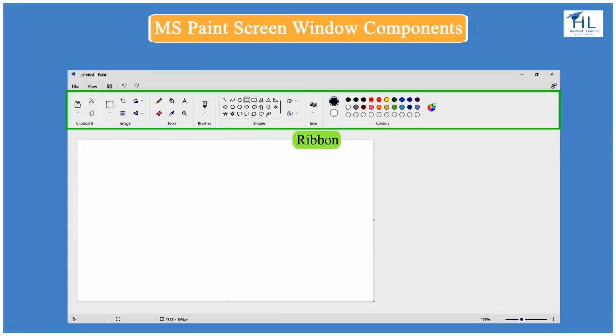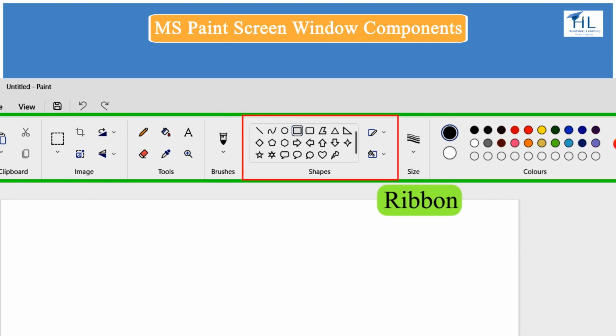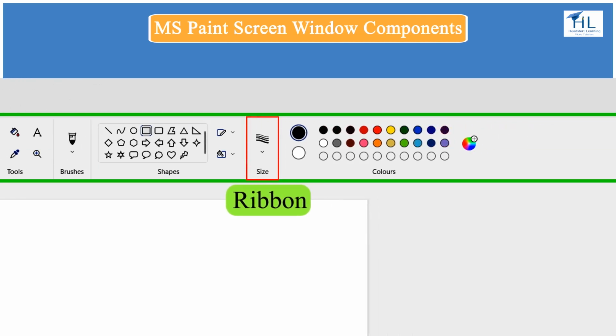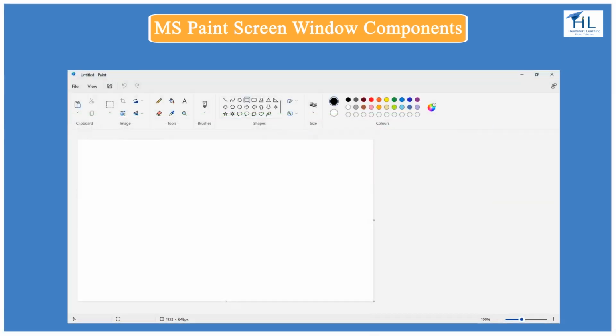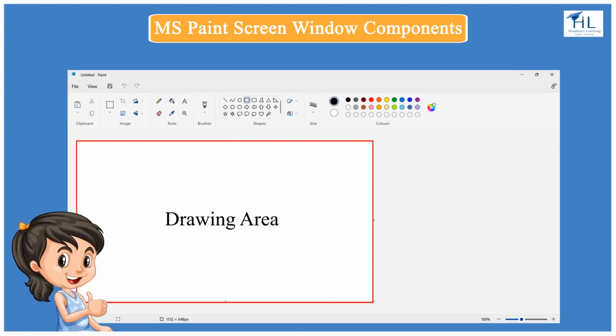As you can see, there are different groups in the ribbon, namely Clipboard group, Images group, Tools group, Brushes group, Shapes group, the Size group, Colors group. Below the ribbon, there is a white canvas on the screen. This canvas is also known as the drawing area. Okay, this drawing area works as a piece of paper to draw or write on.